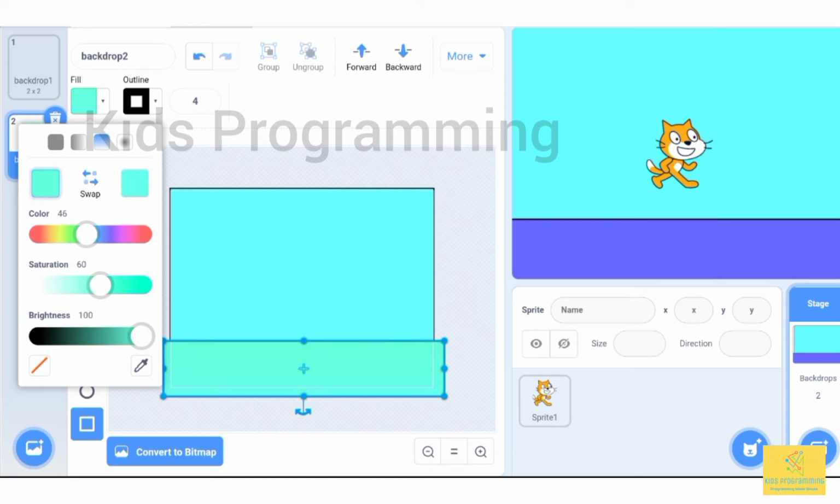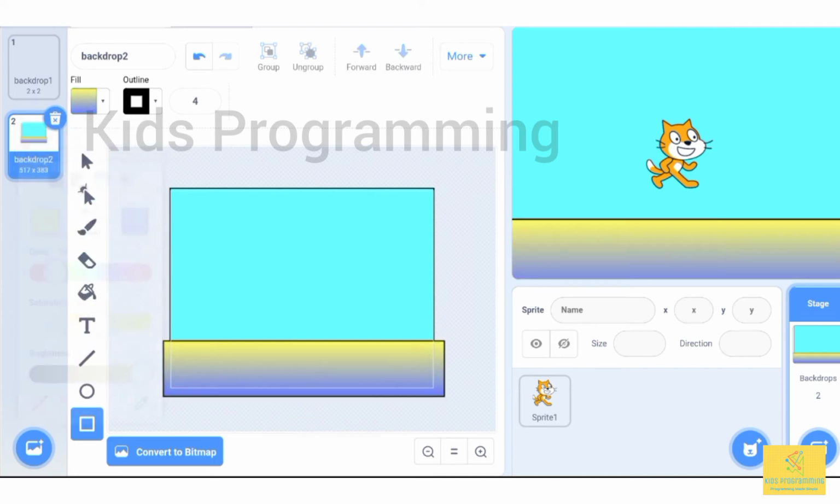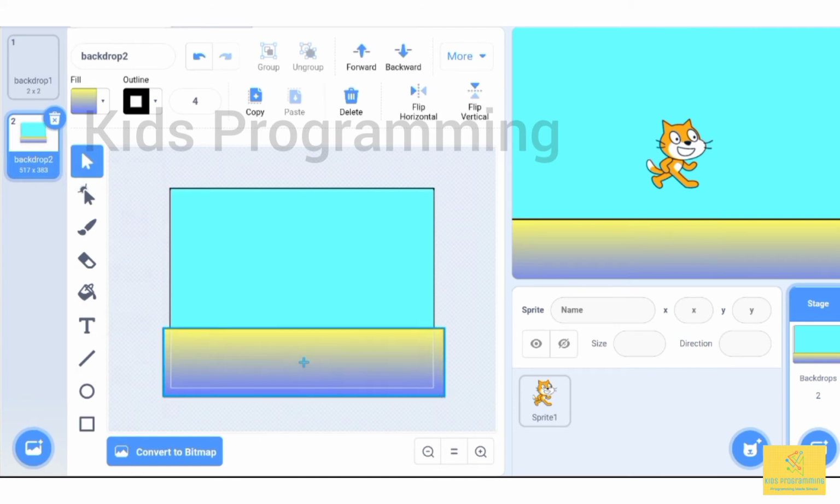We can also swap. For the up one, I am choosing orange or yellow. And from the down one, I am choosing purple. Now we have an ocean, that is the water.